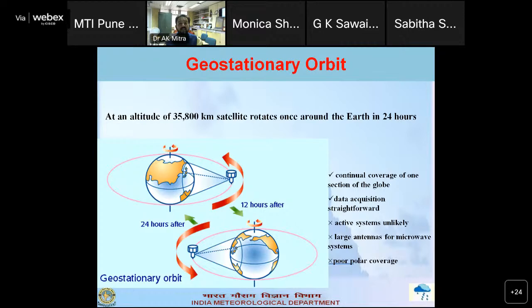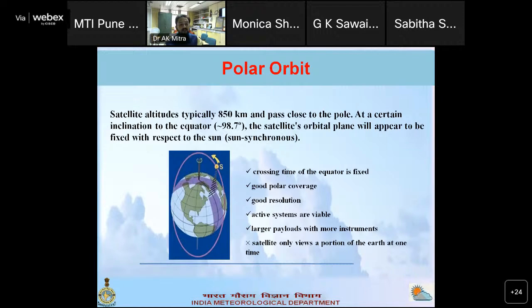And then the second part is the polar orbit. The satellite altitude is typically 850 kilometers and it passes close to the pole. As you can see in the imagery, it is ascending and descending. It goes from north to south and south to north, and the equatorial inclination is around 98.7 degrees. So the best information over the poles can be obtained, because it is sun synchronous. In the earlier one, the geo satellite, it is geosynchronous.